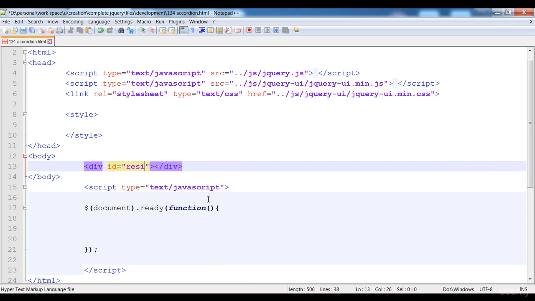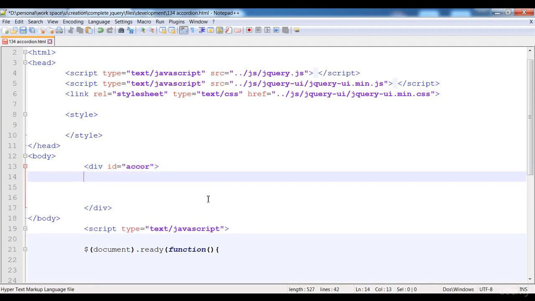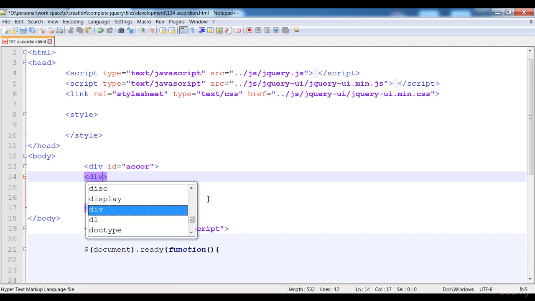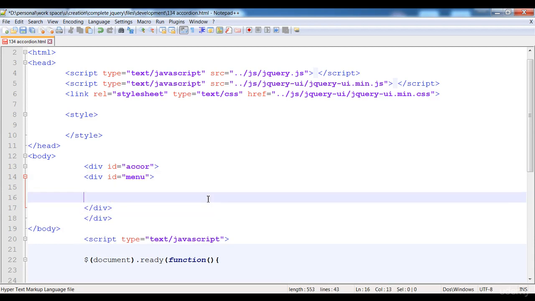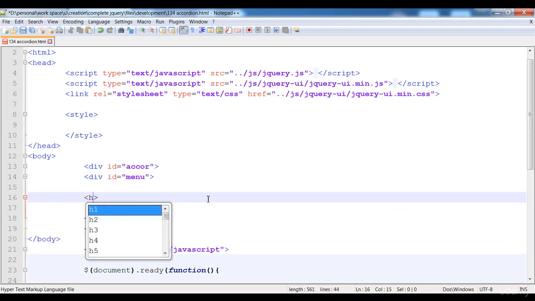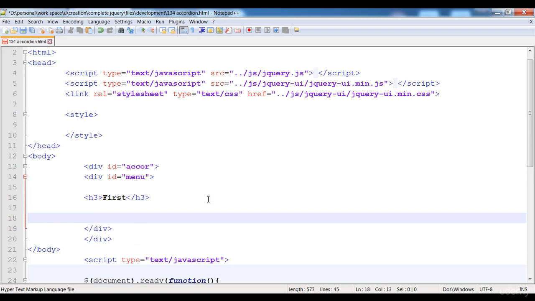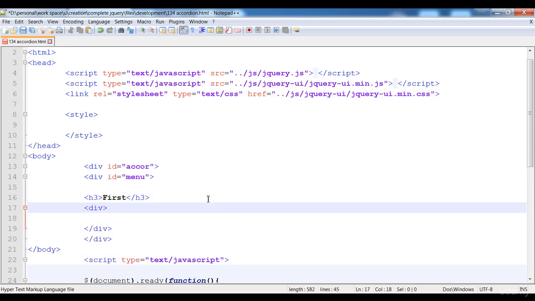Here is the div, I'm going to give it the ID accordion, and in that div I'm going to give it the ID menu. Here is h3 with the text first, and here is a div.